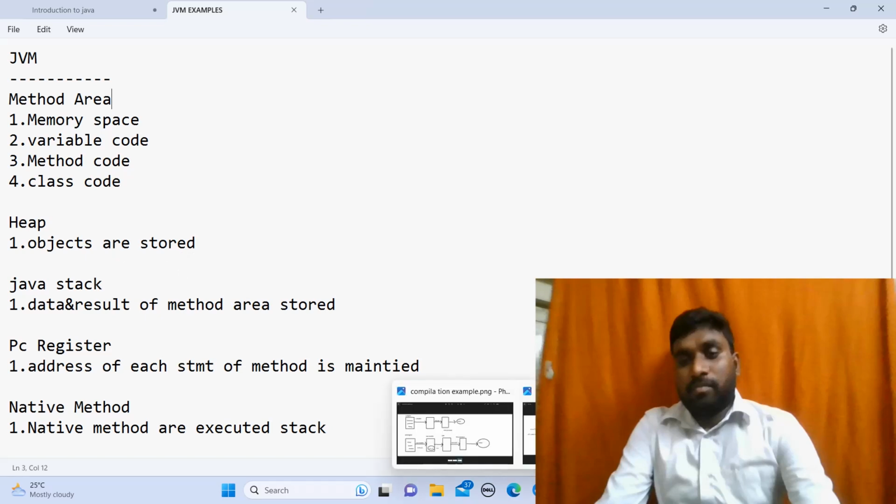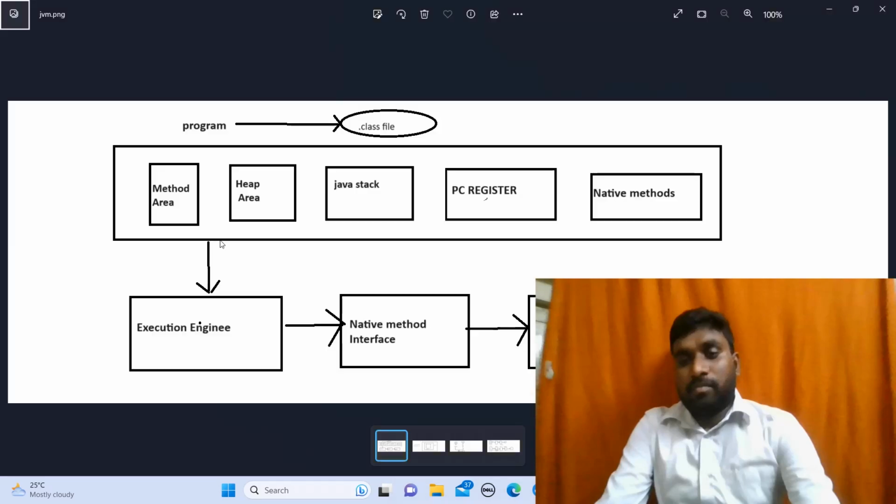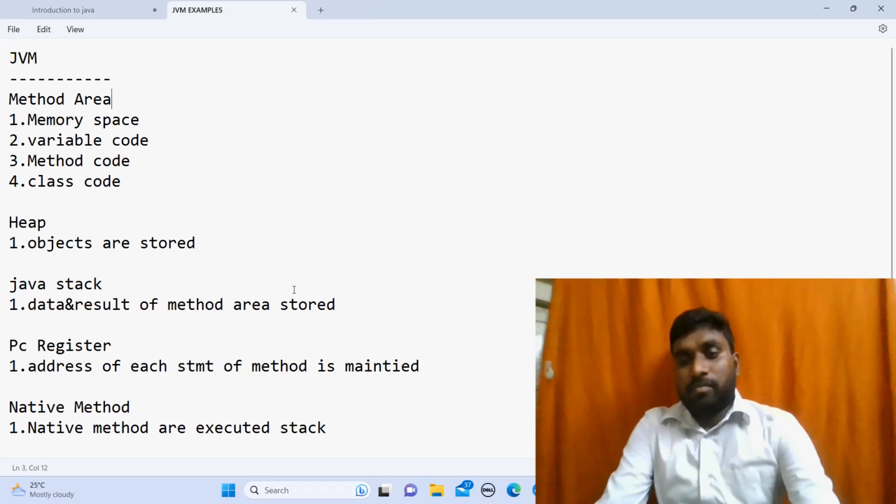Now I am discussing the heap area. Heap area is nothing but where objects are stored, friends. It means that when you write the Java program, you have to create objects. Those objects are stored in the heap area.